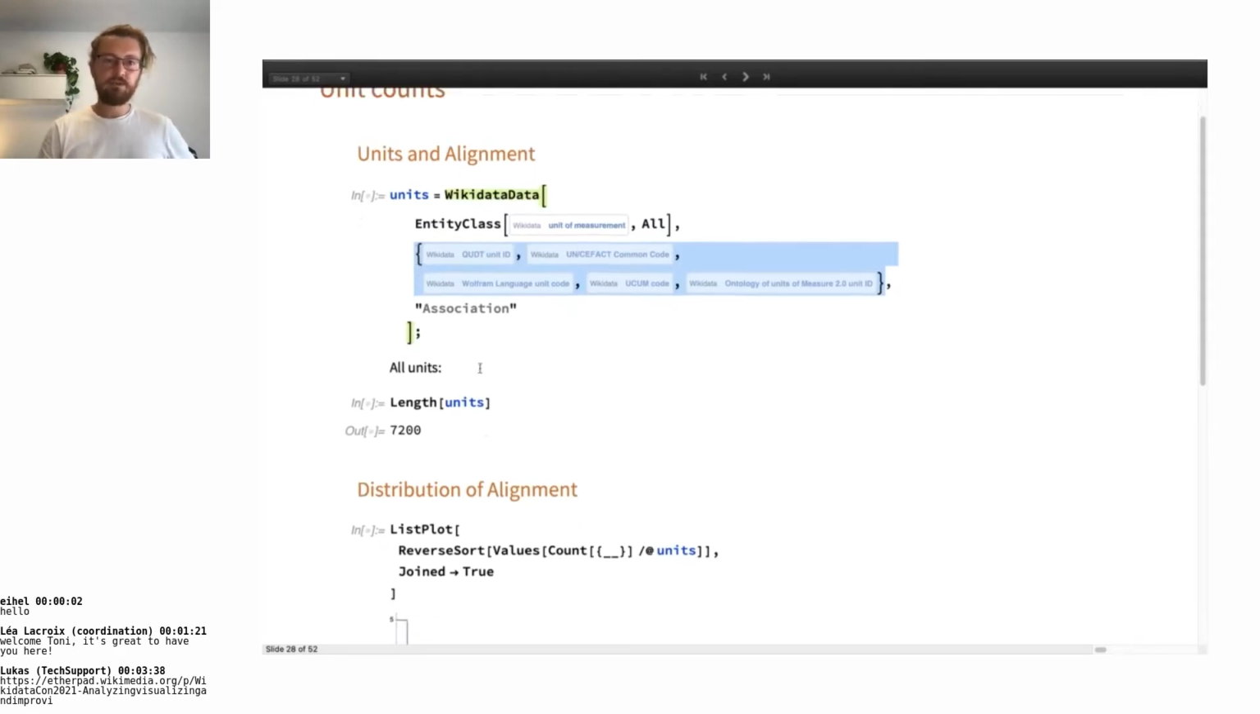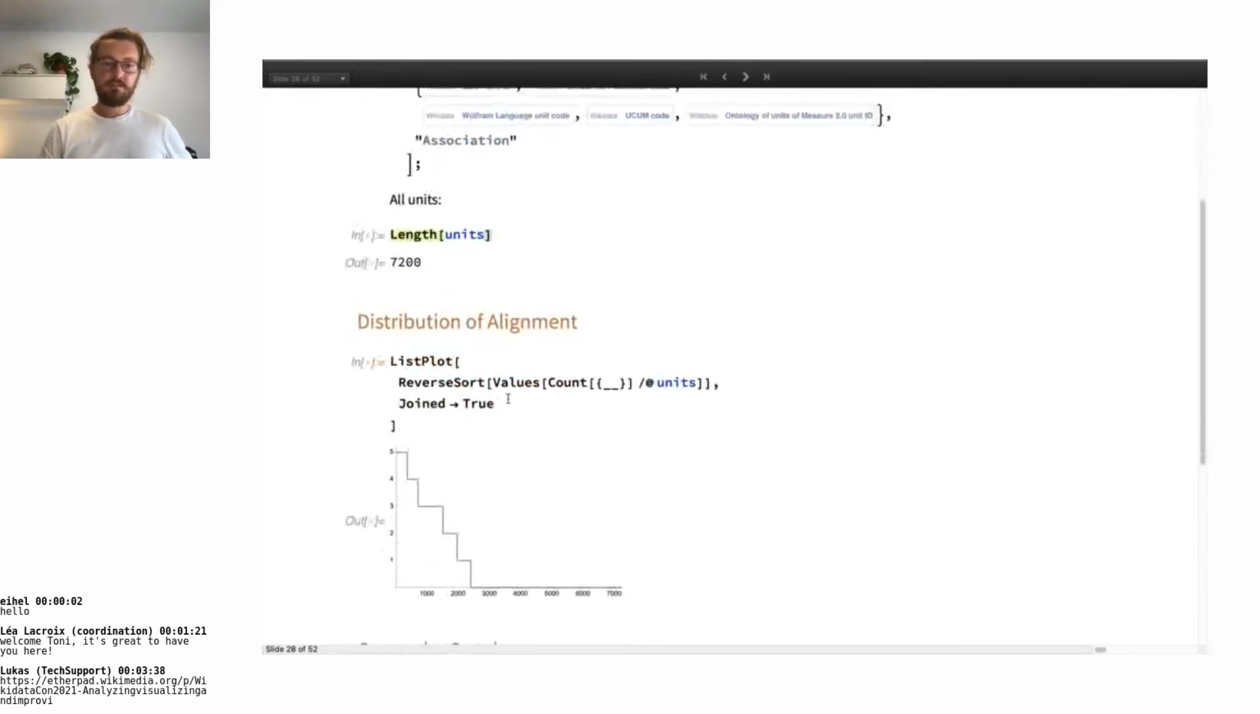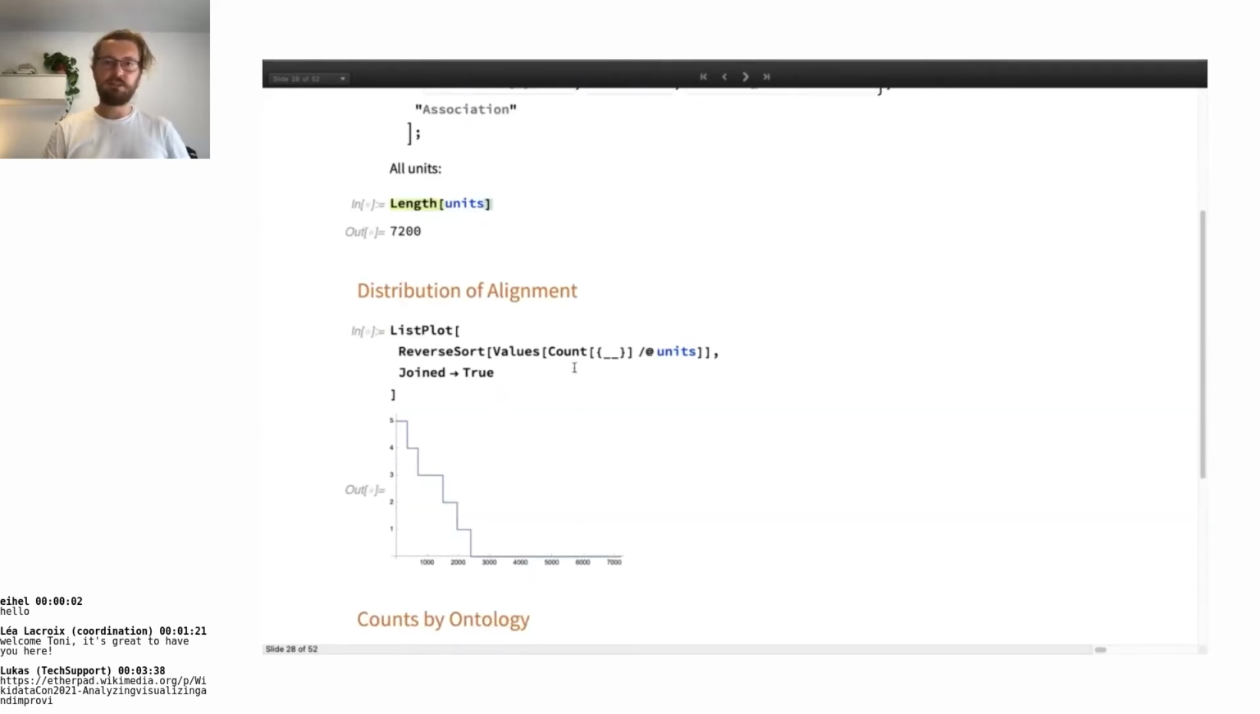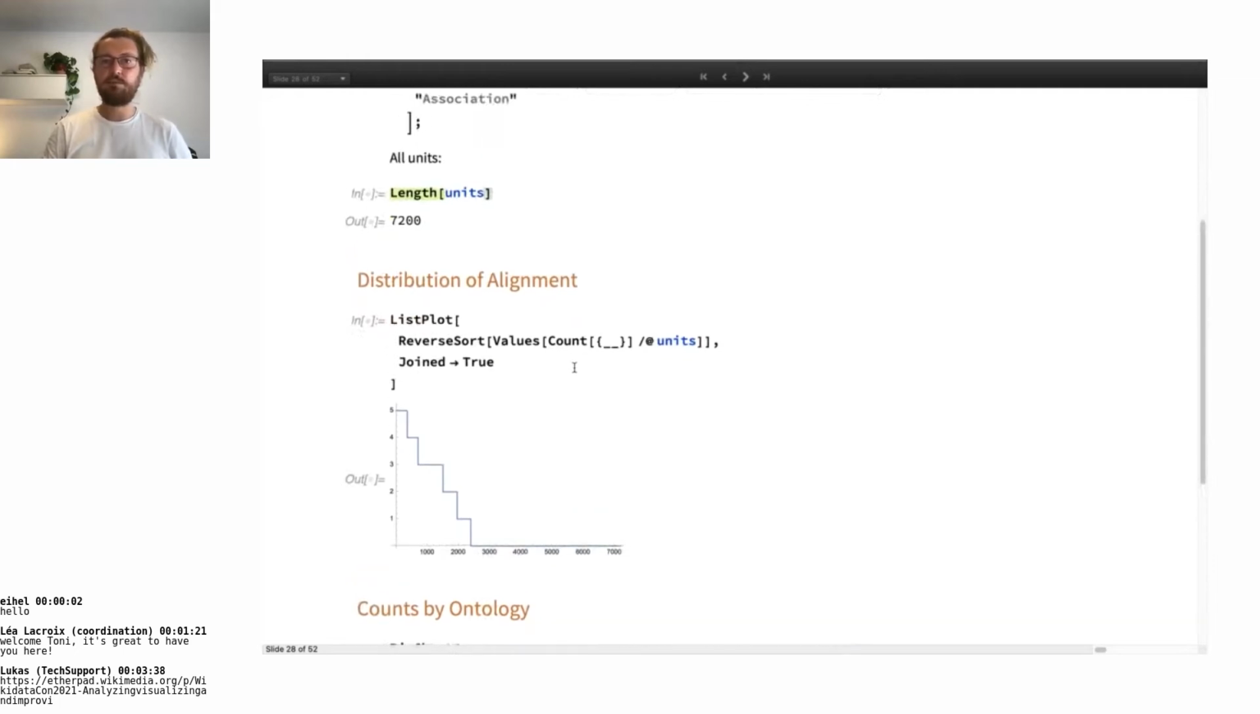So we see that there are 7,200 unit items in Wikidata. However, only 2,200 of them are linked to at least one external ontology. There are about 500 items that are linked to all 5 of those ontologies. Those are the very important unit items in Wikidata, and thereby probably also highest quality by now.